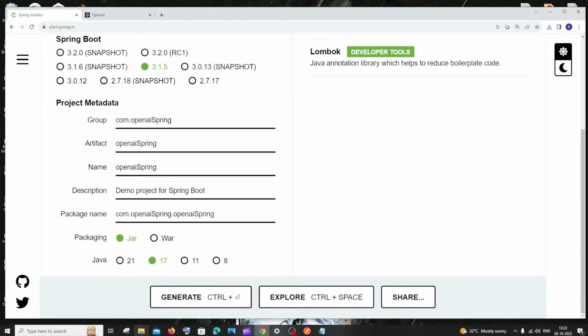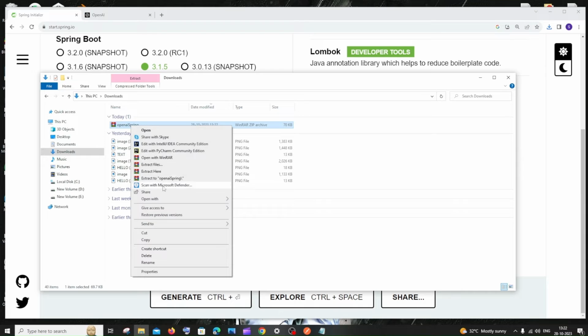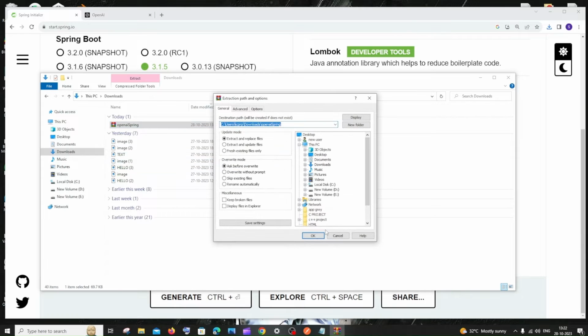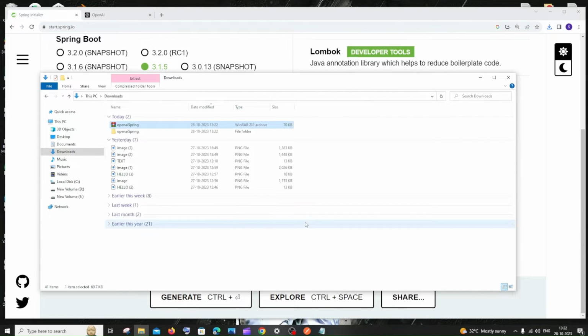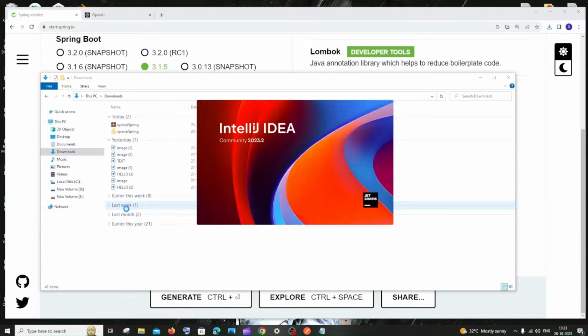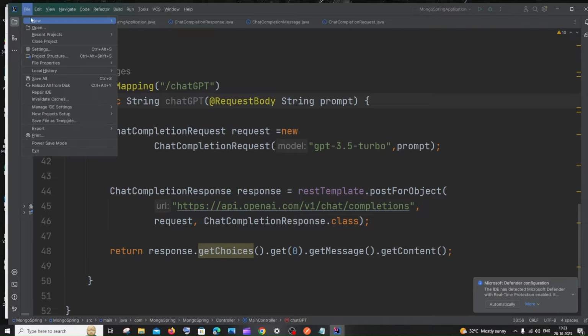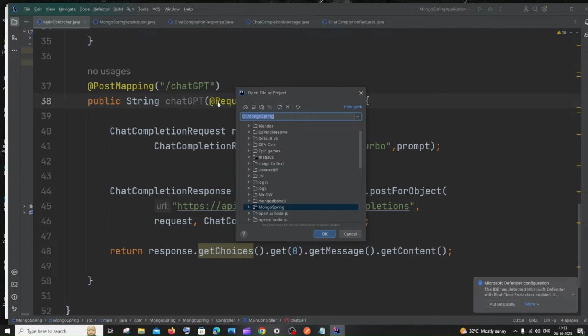Let me just go to my downloads folder, right click and extract the files. In case you want to extract this somewhere else, you can also extract in some other folder. After this, just open IntelliJ IDEA or any other preferred editor. In IntelliJ IDEA, I will just go to file, open, and go to my downloads folder.